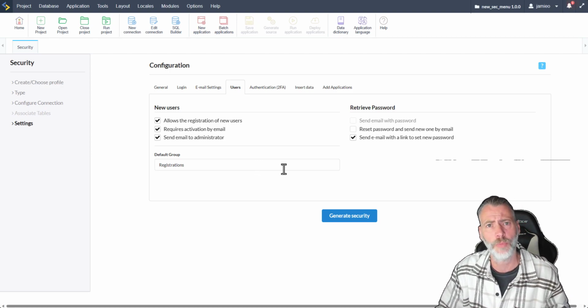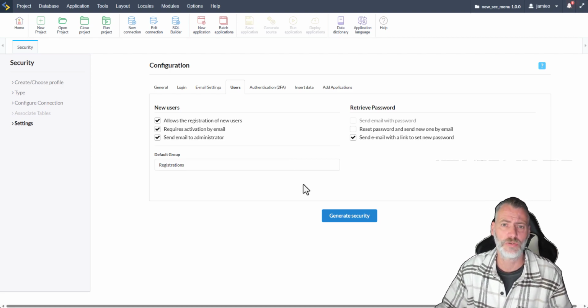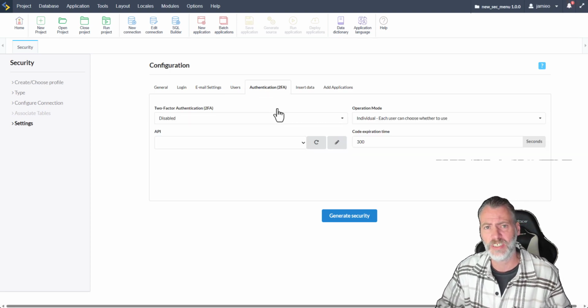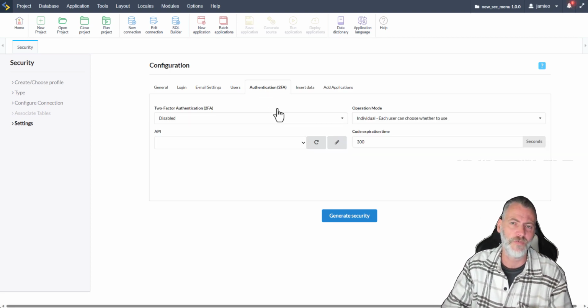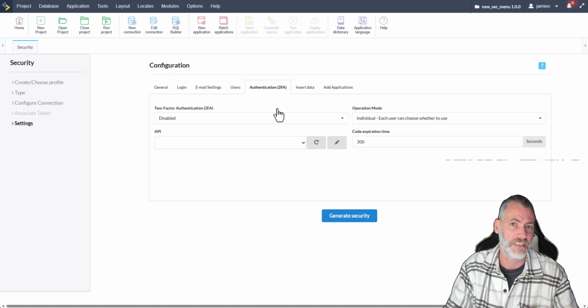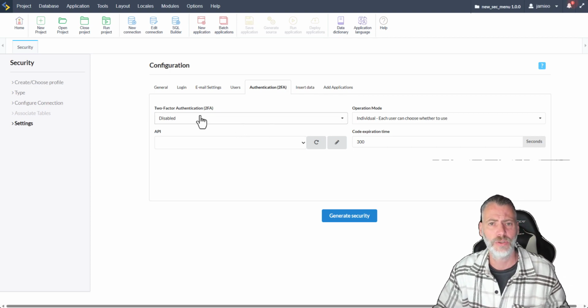You may have some onboarding that you will want to apply, and with that, maybe registrations is a good way to go. Okay, so we have our authentication 2FA, which is two-factor authentication, meaning we can generate or create an API over at Google or wherever else and add two-factor authentication.